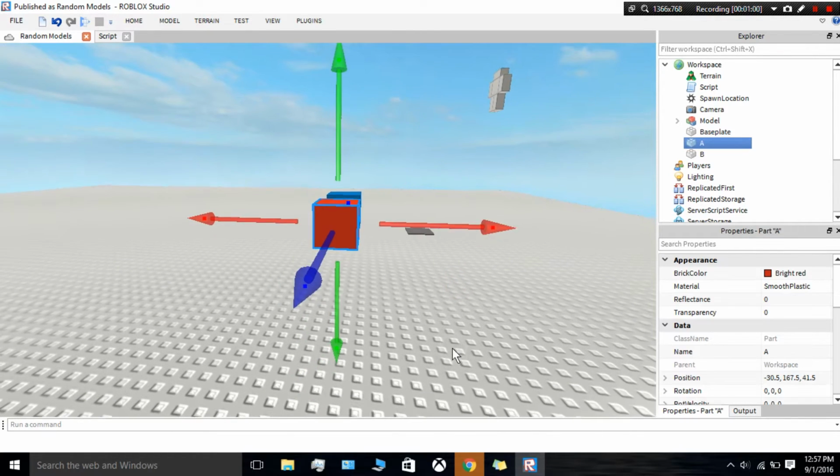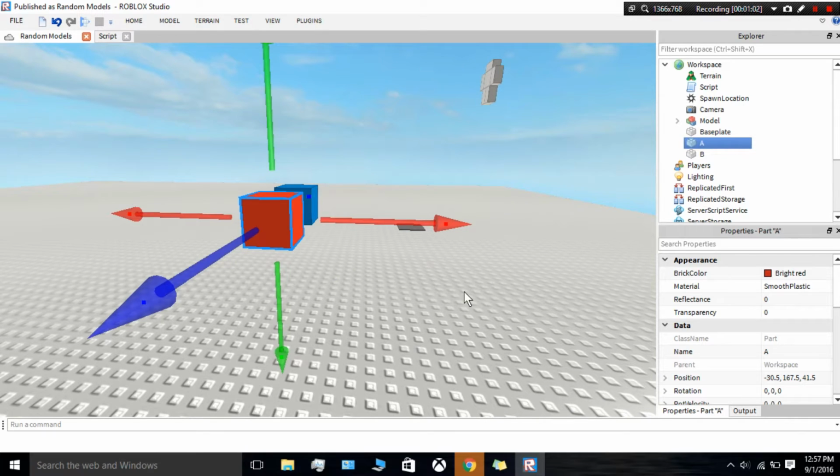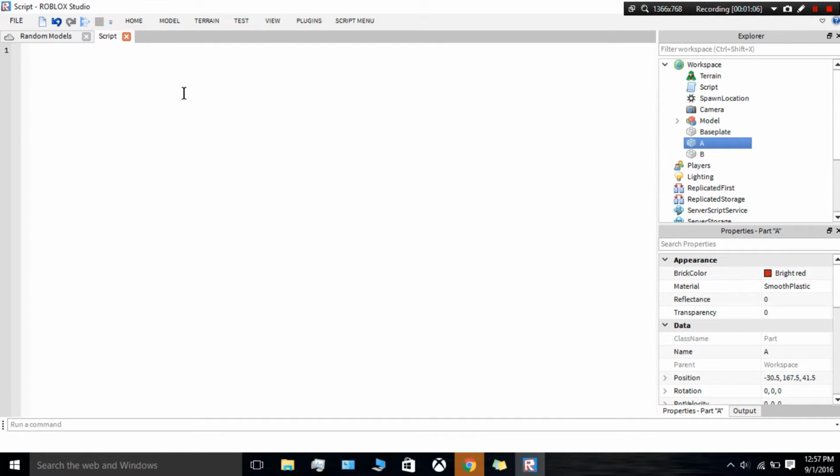If you've taken algebra or most math classes, they will tell you about x and y, which is left, right, up, and down on your graphs. The only difference is this is x, y, and z.